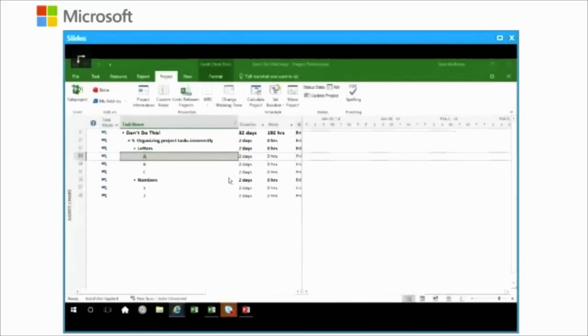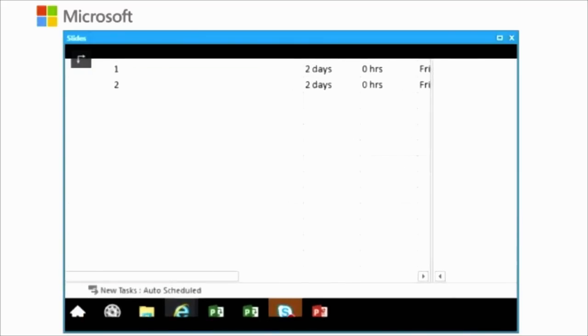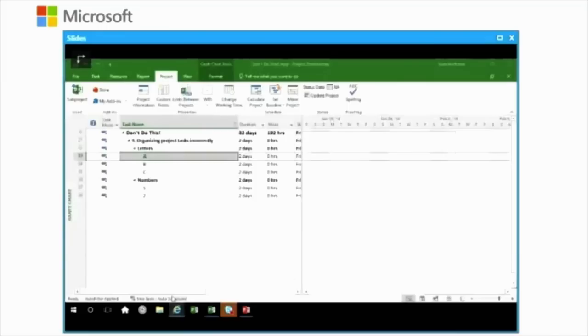All right, so here we are in Project. And in the lower left-hand corner, folks, as I explained, it's telling us that new tasks, in this case, are auto-scheduled. That's because I want to see the effects of changes instantly. I don't want to wait for them. I don't want to have to analyze them. I don't want to incur them manually. I want Project to show them to me.